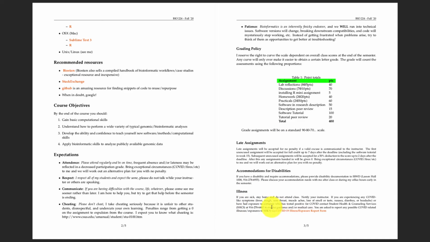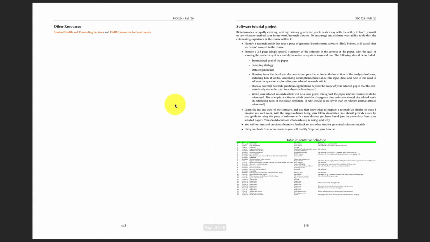Related to our current situation, we've got some COVID-related resources here. If you feel that you may have it, you can contact and get tested and do some other stuff. So that's there in the syllabus if you need that, as well as some other resources as well: counseling, and CARES resources specific to a lot of this remote transition and basic needs for that.